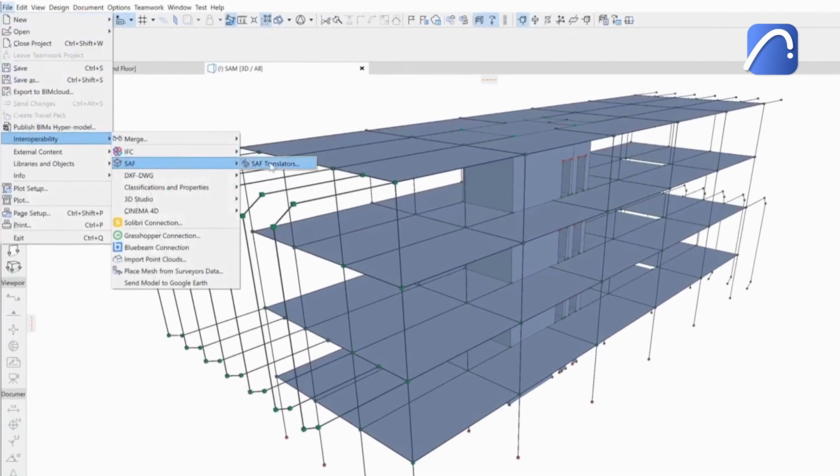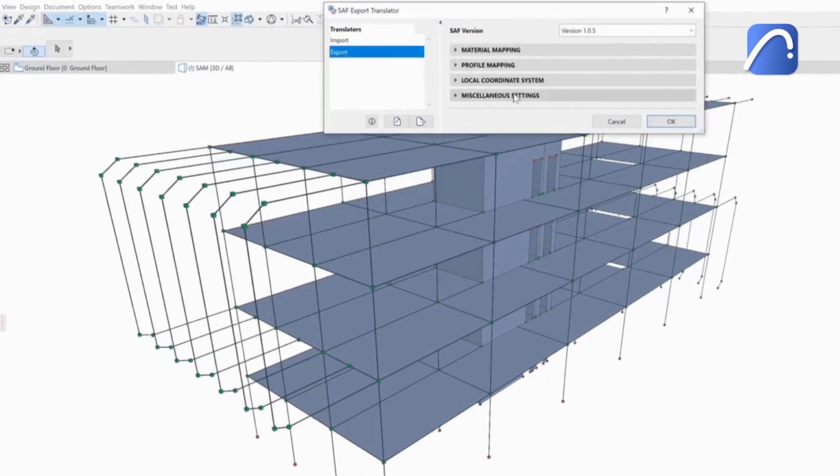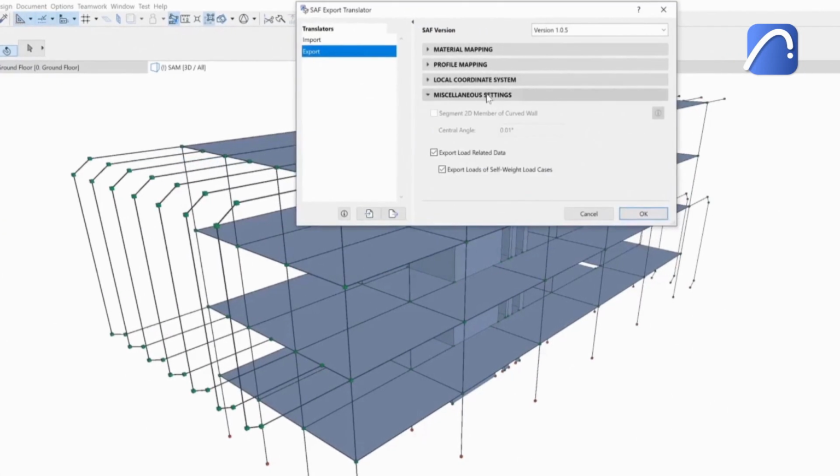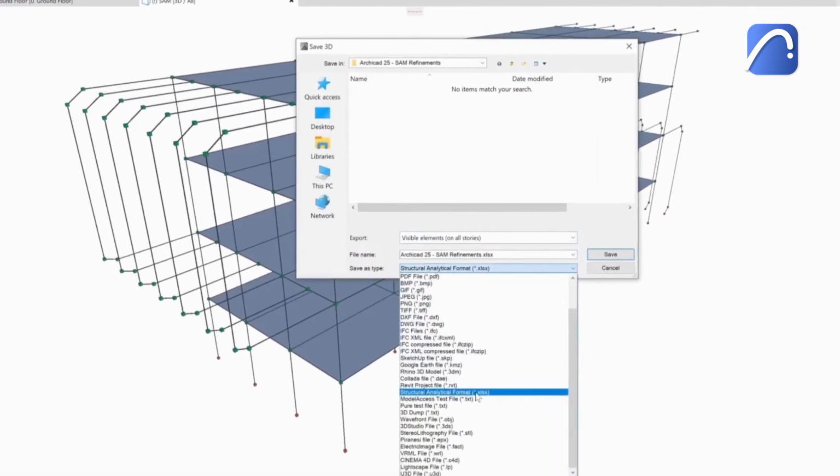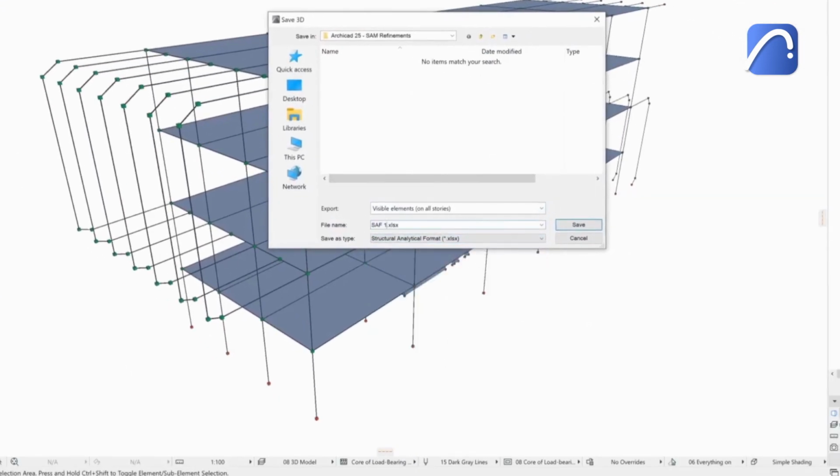After generating the structural analytical model in Archicad, the engineer activates the relevant options in the SAF Export Translator to retain the load-related data. After that, they export the analytical model in SAF.